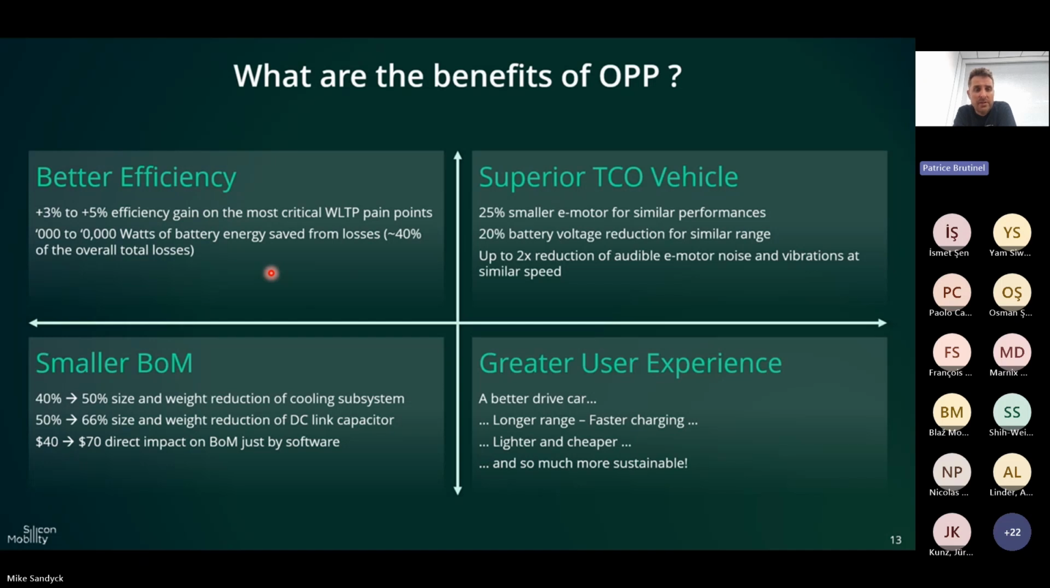So with a more efficient system, you can also expect to reduce the size of the battery. So you have the choice: either you deliver more mileage, you can extend the range of the vehicle, or you can reduce the size of the battery by 20% to achieve the same level of range. We can also reduce the BOM.